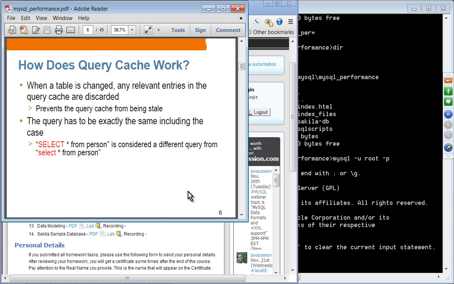When a table is changed, the relevant entries in the query cache are discarded. This is to prevent the cache from reflecting wrong data, or in other words, to prevent the query cache from being stale. By the way, the query statement is case sensitive. So SELECT with capital letters from person is different from select with small letters from person. The results of these are the same, but as far as query cache is concerned, these two are considered different.